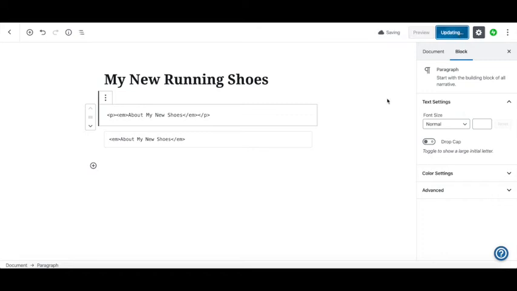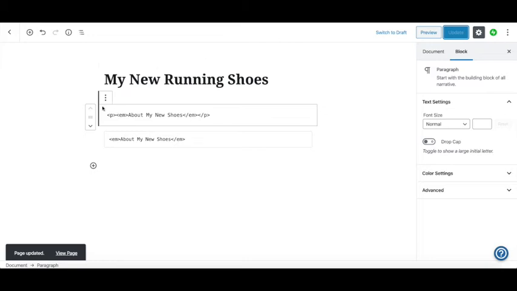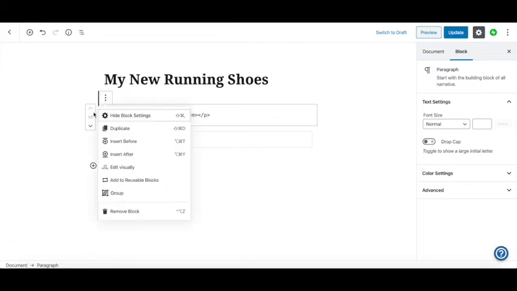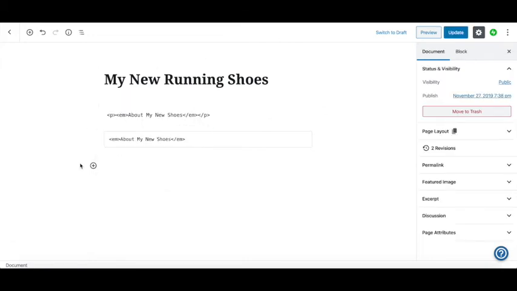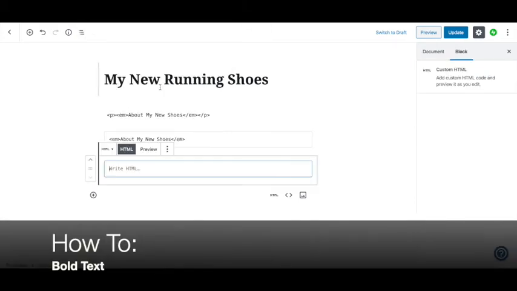Let me update. And if we come here and refresh, you'll see that the italics button that we clicked puts it in italics, just the same. Okay, so now we'll create a new block, and we'll do HTML.